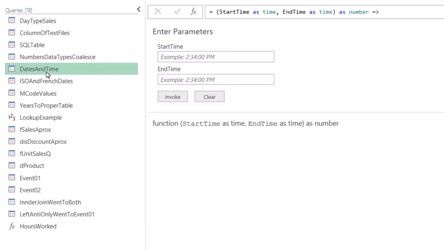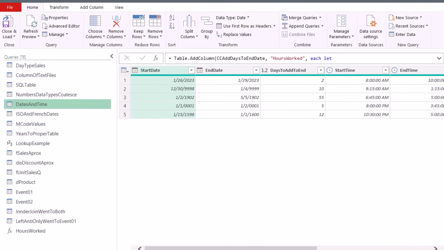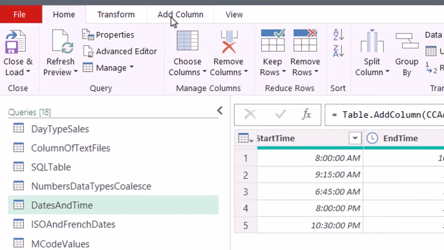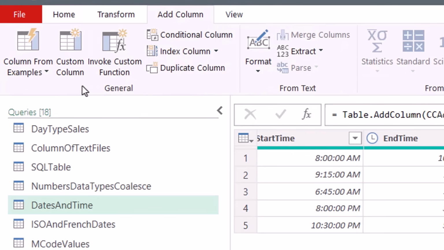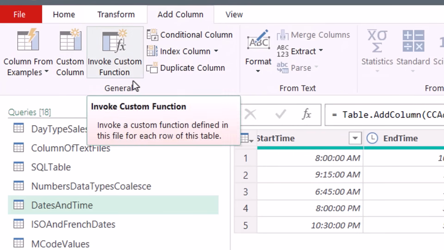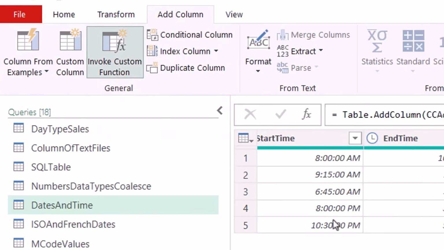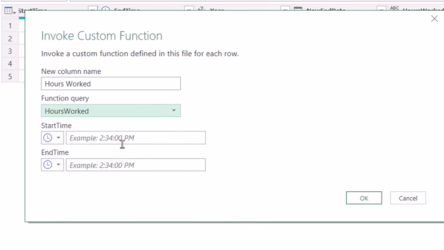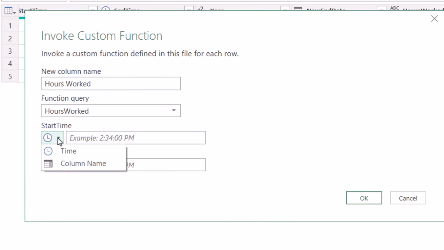We want to come back over to dates and time. This is so exciting. We want to add a column at the end. We go up to Add Column. And instead of Custom, we get to click Invoke Custom Function. New column name, hours worked. And then this has a drop-down with all the functions in this file, hours worked. And look at that, argument 1, 2. Now, we could just type this, but click the drop-down, and now we can select from a column.